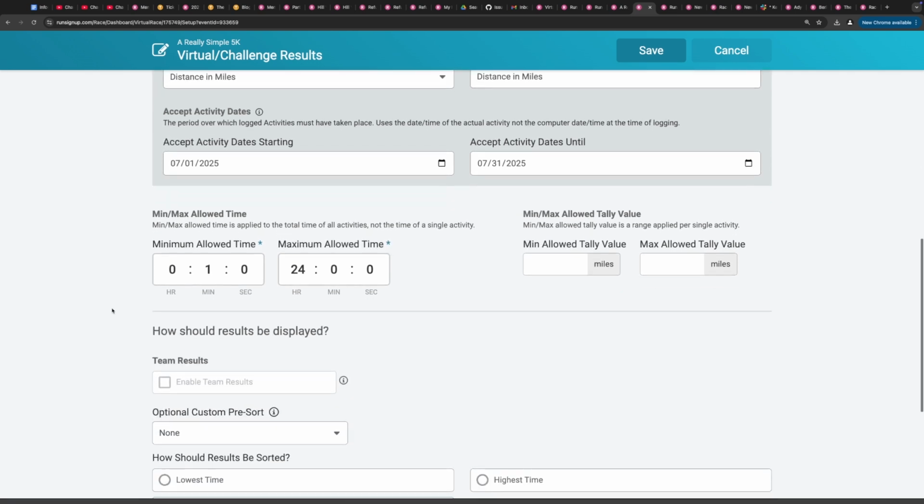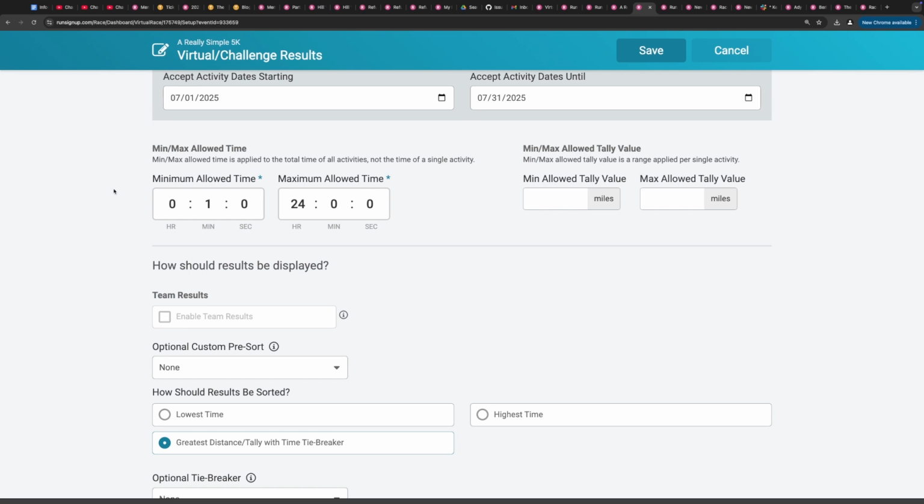So next, if you come down here, you can set up some of your min and max allowed time. This is pretty straightforward for a single activity. If you want to set a minimum amount of time they have to submit, or maybe a maximum amount of time they can submit, you can do that here. You can do the same for their tally, which is going to be their distance in miles. Maybe you want to prevent someone from submitting a 400-mile activity. You can do that here. And then continue scrolling down.